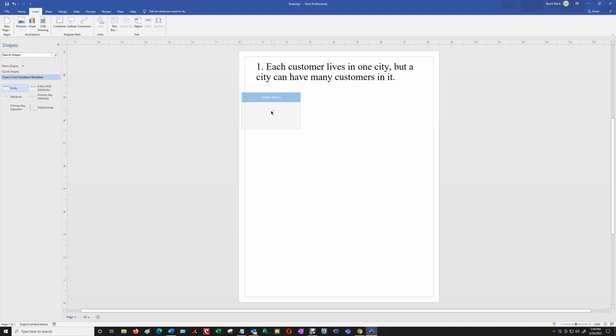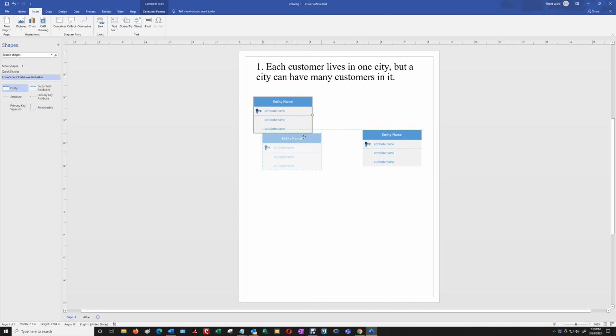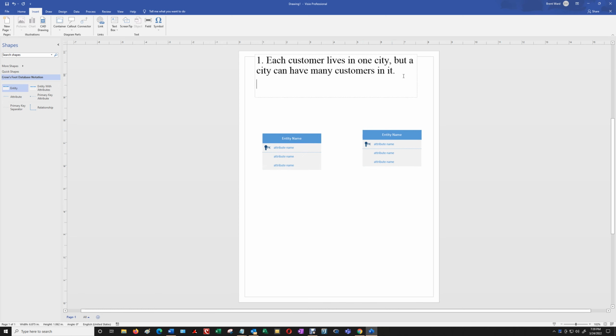So what I'm going to do is I'm going to grab two entities and put them here because I'm going to need these. But before I do that, I'm going to also write out the two entities. It's city and customers.